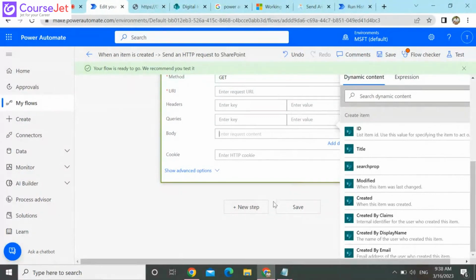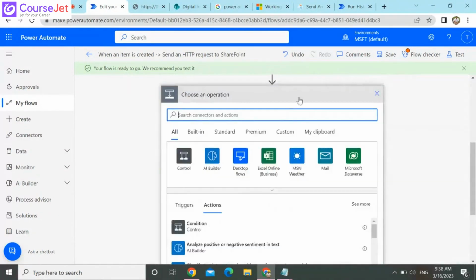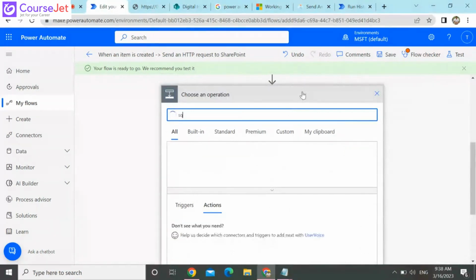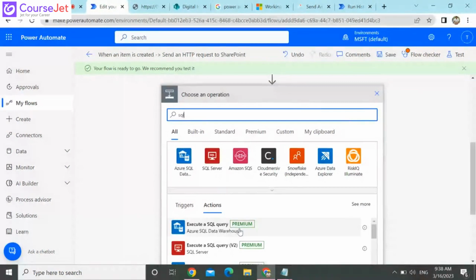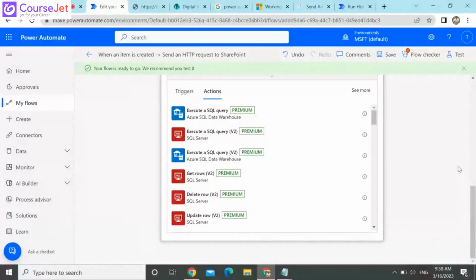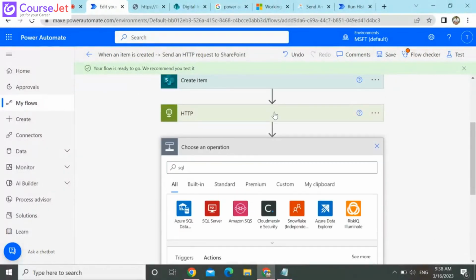Even SQL related actions are available. You can directly query SQL also, execute SQL query. So this one is also available. When you need an action, first check whether an action related to it is available or not. If not available, then you can go for an API.